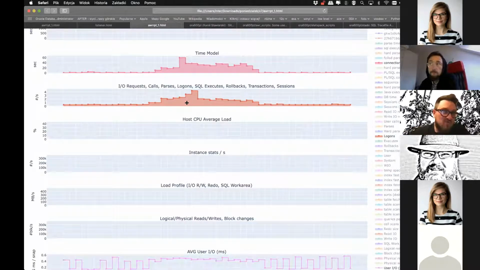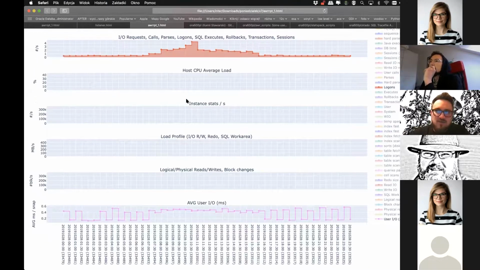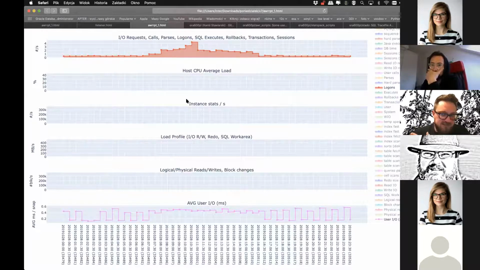And those were really comfortable tools to compare the same periods of time, the execution of the same application in different database environments. Yeah, okay. So back to you, Radek.